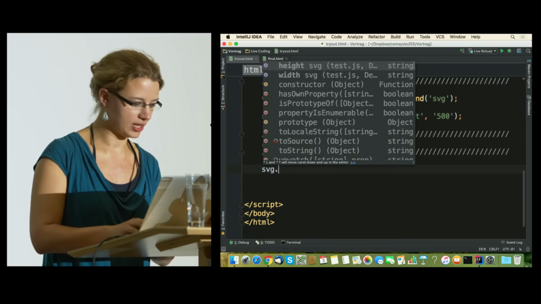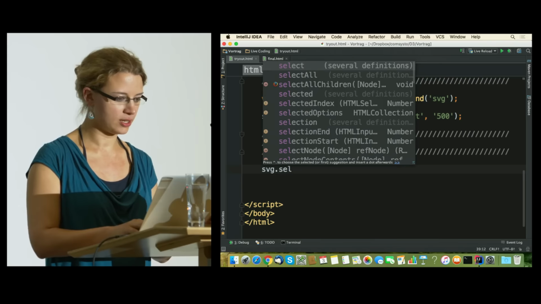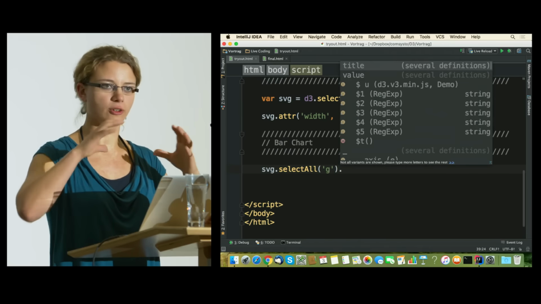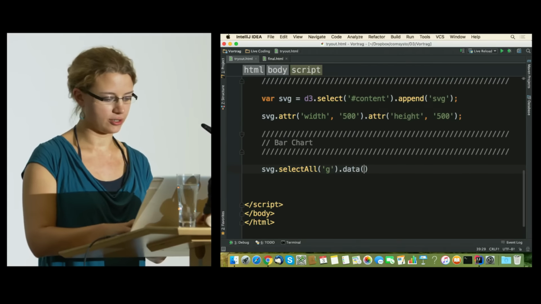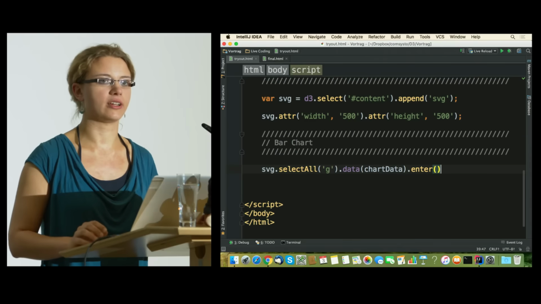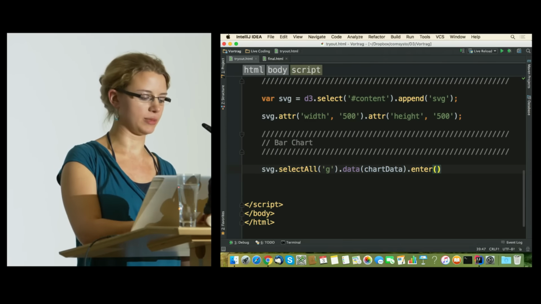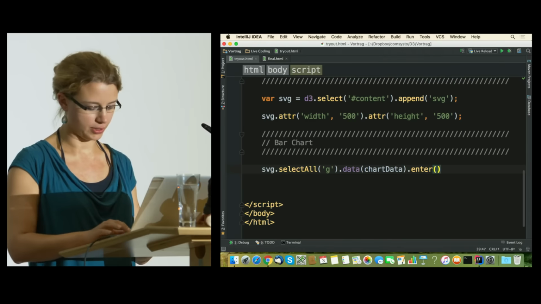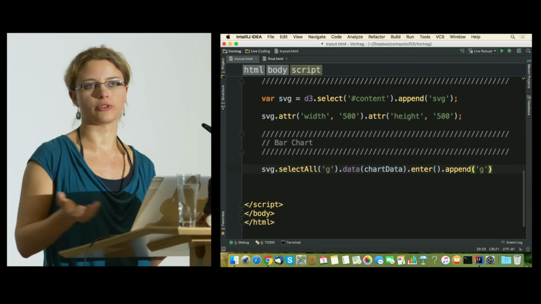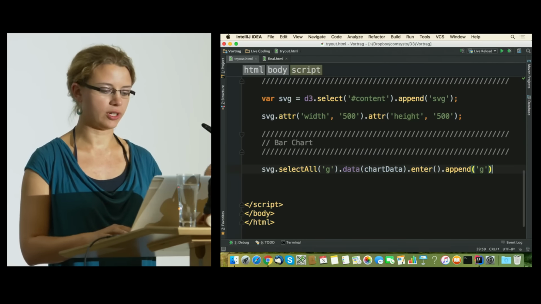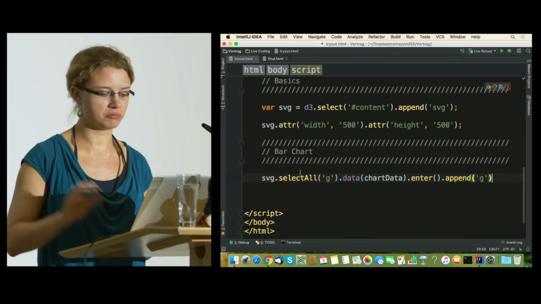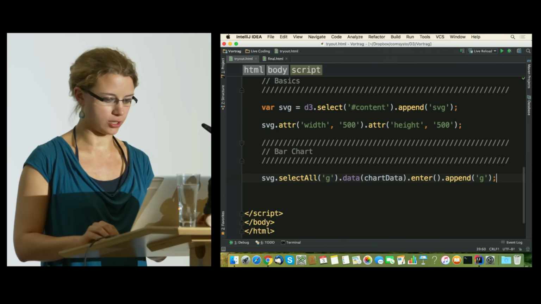So we have this SVG, and what we first do is what we saw before. We select all, and we select all groups, so we have this nice getting together. We put in the chart data here and say, okay, enter. So we now care about the elements that are coming in as new elements. And then we can first do a new group for them. So now for every one of those 5 data entries, we would have 1 group. That's it.